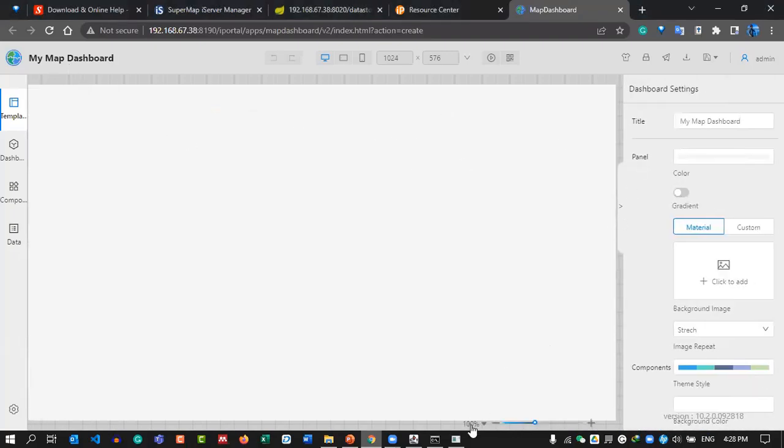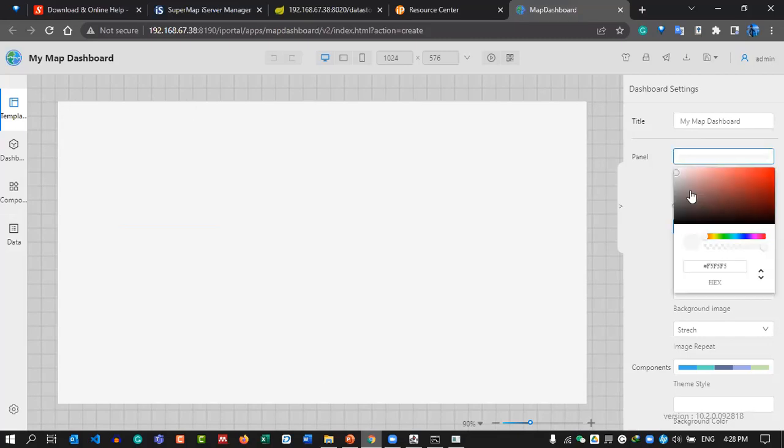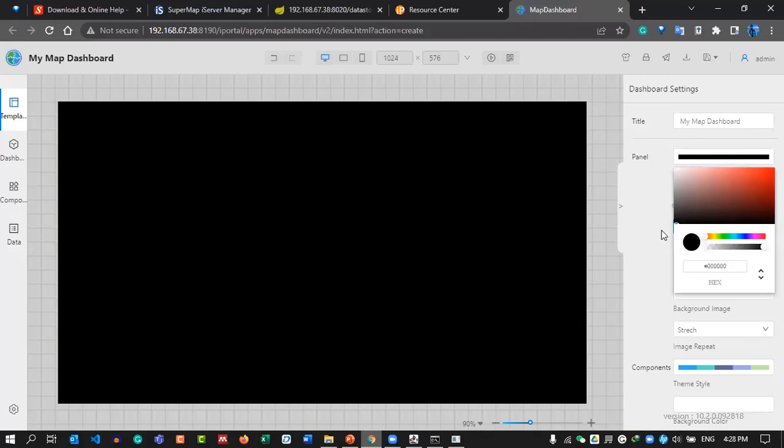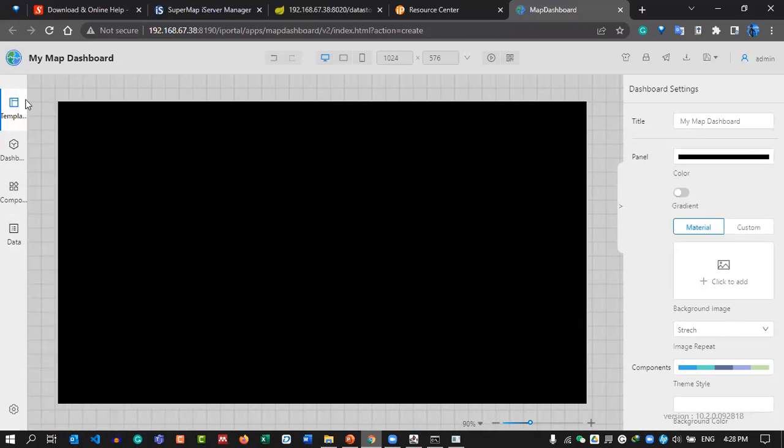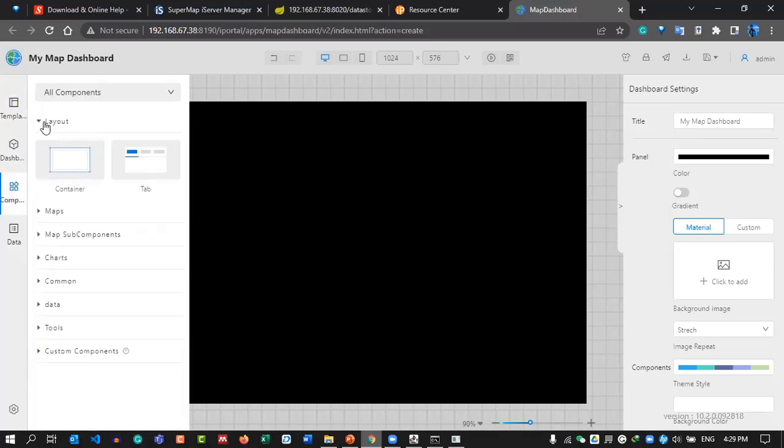So here you can see this is our dashboard window. This one is actually the dashboard area. The white portion here, I'm changing the panel color to black. So here you can see this black portion is actually our dashboard portion, and we can add all of our components here. For the dashboard, this is the component, and here you can see the layout.